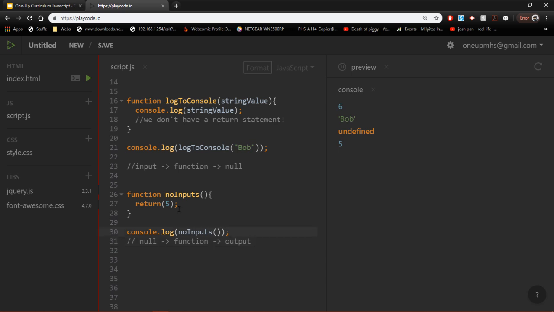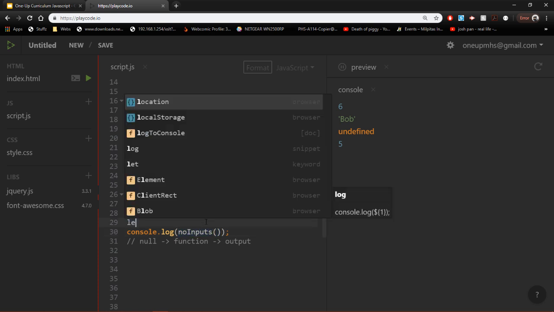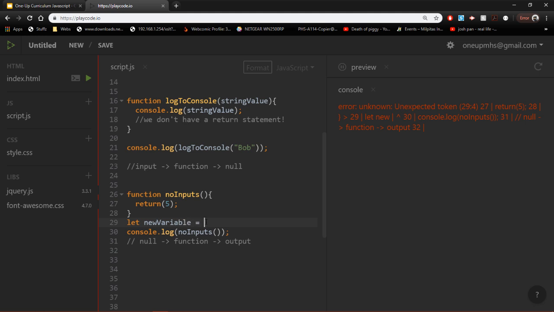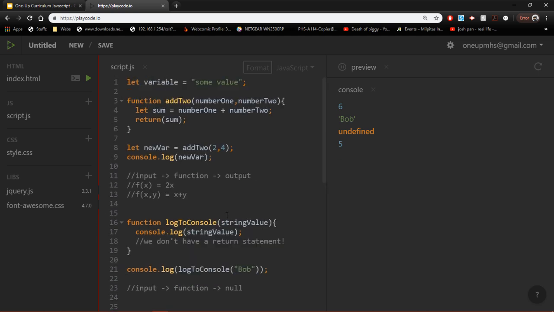Now, you can see here that I skipped a couple. I skipped a step. Rather than saying let's new variable equal no inputs, and then logging new variable, I went ahead and just logged the output of this function, and that's one way to speed up your code. And I'll show you. Let's look at this old example here and see if we could do that to this example here. Let's try and speed up this example.